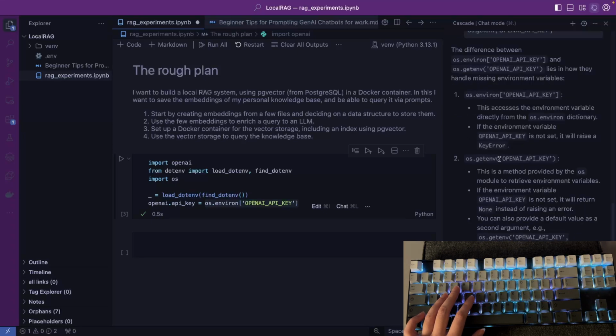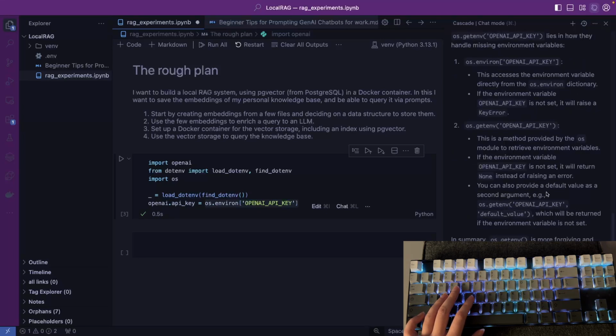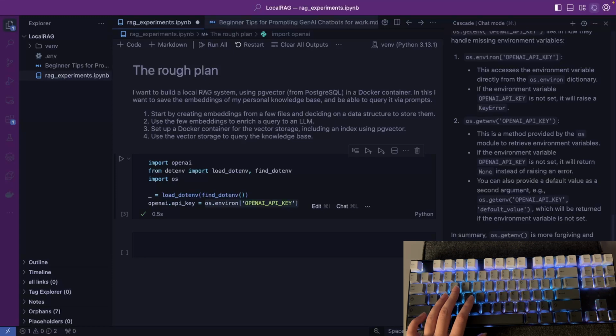The getenv is a method provided by the OS module to retrieve environment variables. If the environment variable is not set, it will return none instead of raising an error. You can also provide a default value as a second argument, e.g. getenv with a default value, which will be returned if the environment variable is not set. In summary, it's more forgiving, whereas environ will raise an error.